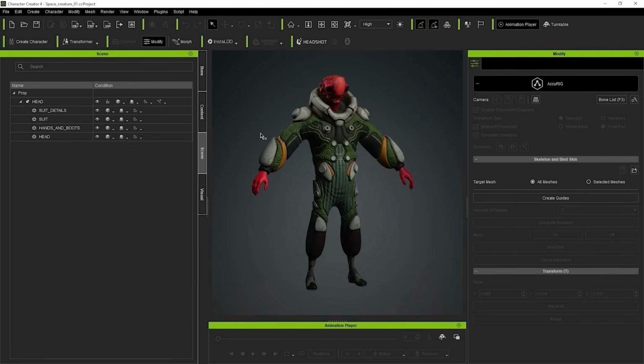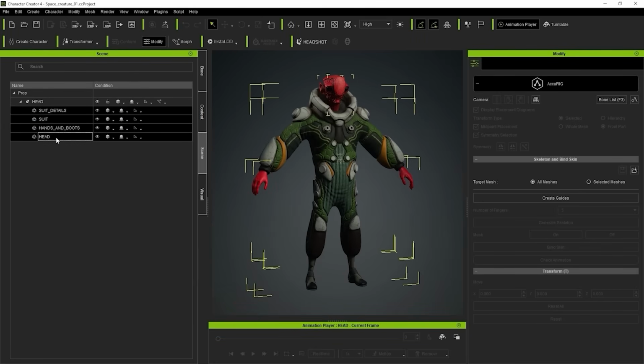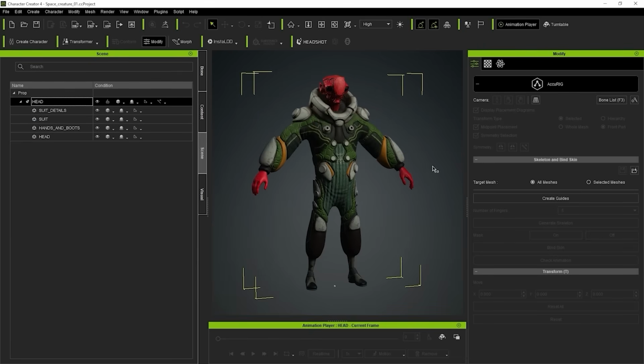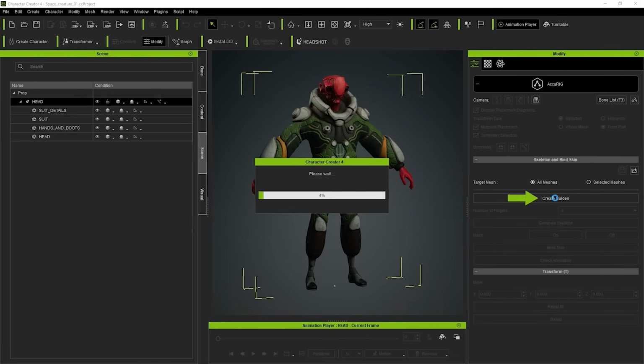But in my case, everything is good to go, so I can select everything and select meshes, the same thing, or just click on all meshes, same thing. So yeah, let's just unselect things. I'm going to make sure that all meshes are selected, and click on Create Guides.